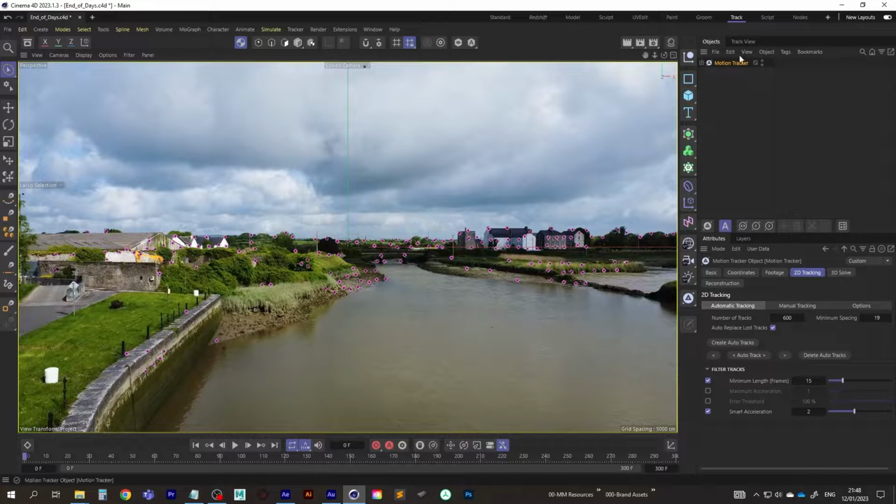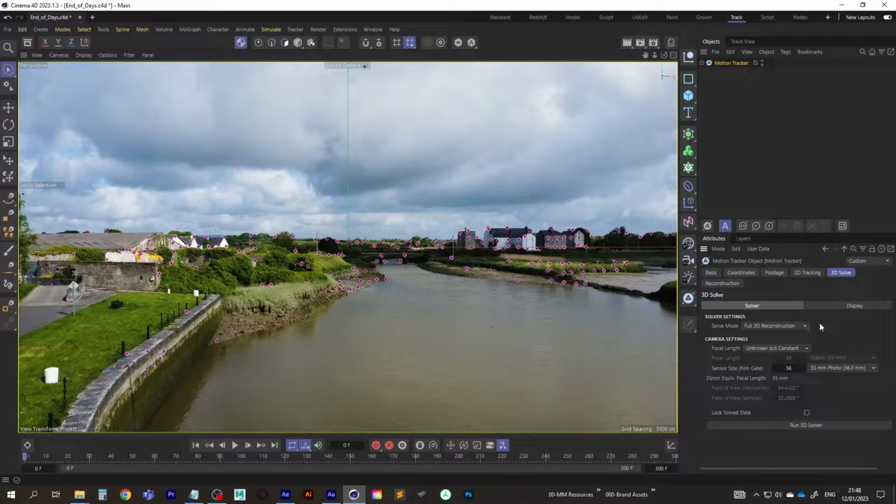Cool. Again, click on your motion tracker object. This time we're going to the 3D Solve tab. Before I run the 3D Solver, I want to tell Cinema that I know the focal length. I shot this footage with my DJI Mini 2 drone, and I know that the focal length of those is 24 millimeters. So I'm going to type in 24 millimeters, and now we can run the solver.